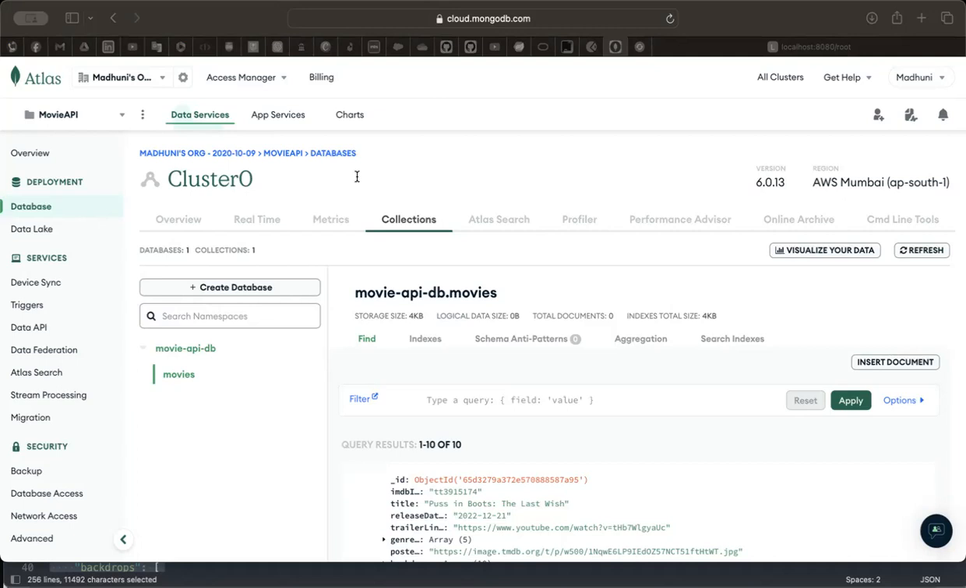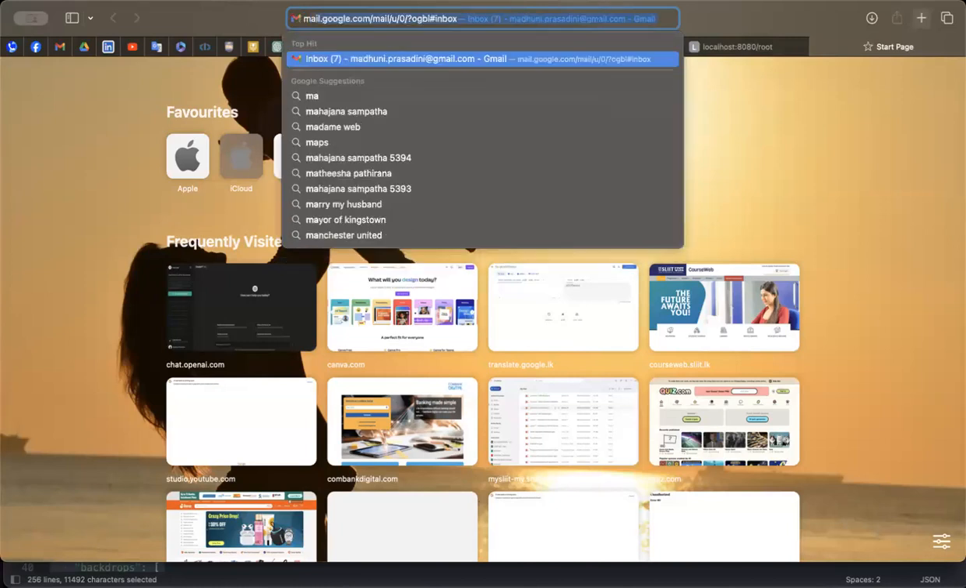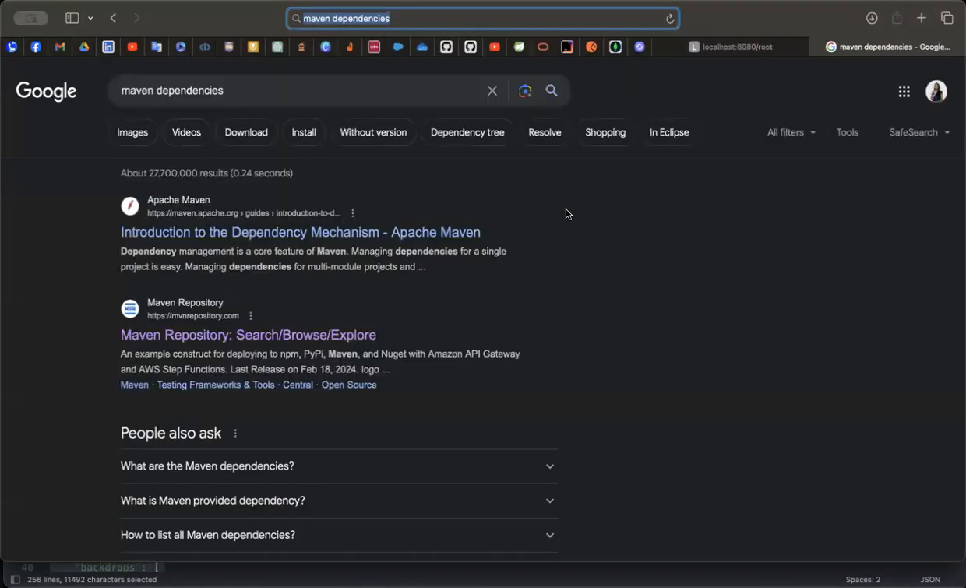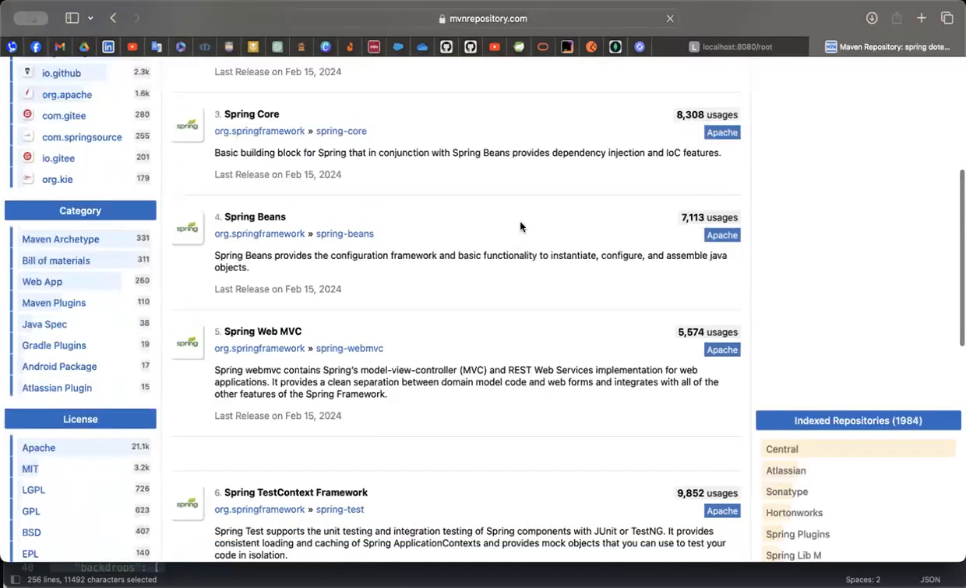And another thing, Spring will not support reading a .env file. So to read the .env file, we need to add a new dependency. For that, go to the browser and type Maven dependencies. Go to the Maven repository, search spring.env. Search it and let's see.